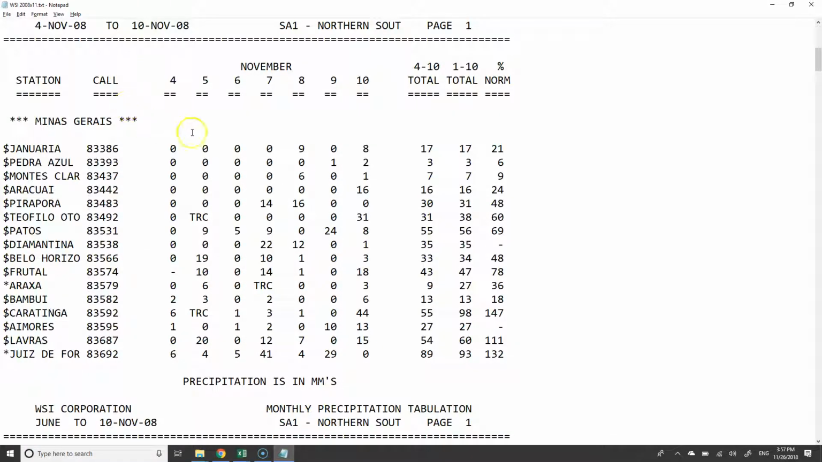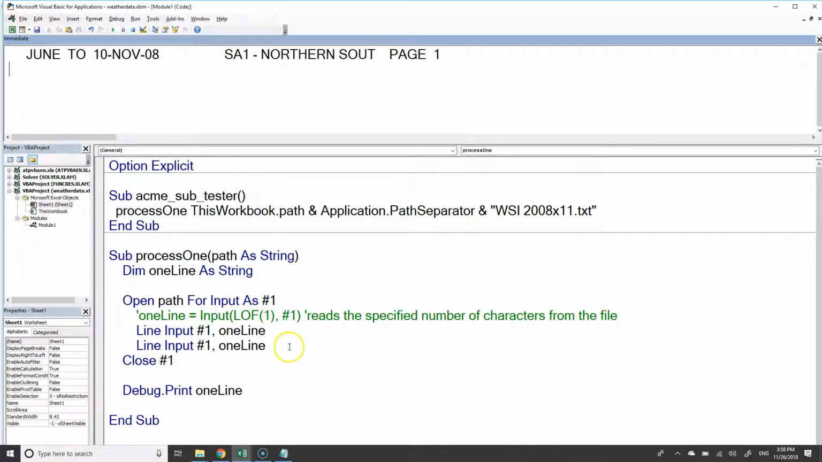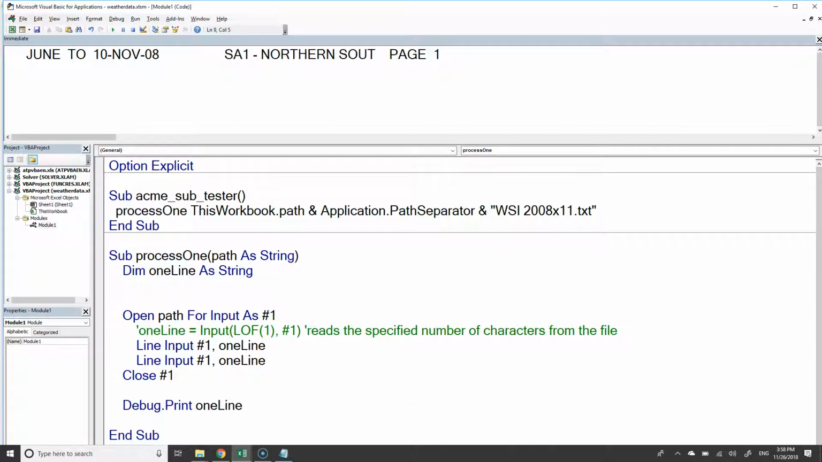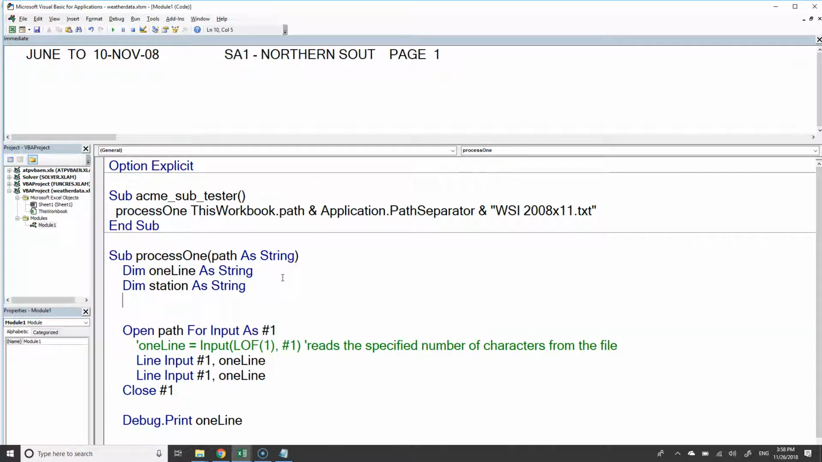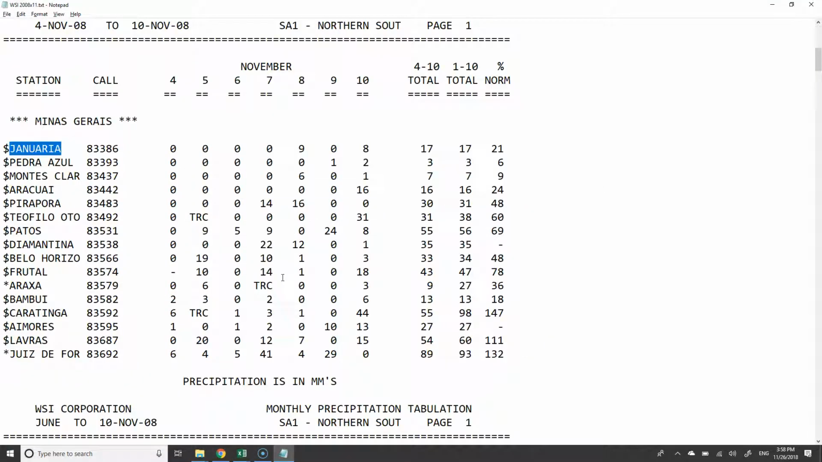So if I'm going to be looking for daily precipitation numbers, here's one of the things I'm going to need. Let's call this the station. Okay, so I'm going to need the station. So let's go ahead and make a variable for the station. What else am I going to need? I'm going to need to know the amount of the precipitation. We're going to get to this a little bit later, but what else do we need to know?